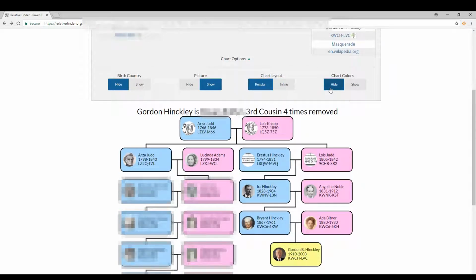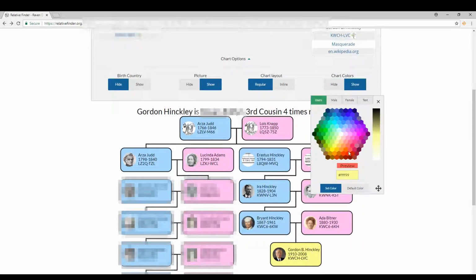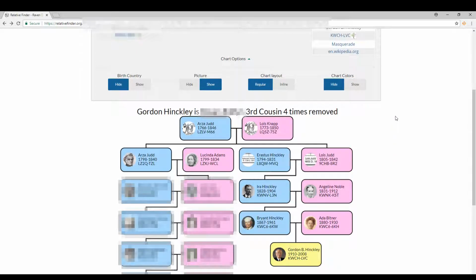So the next one is chart colors, which is hidden or you can show, which I actually think you can change the chart colors if I remember correctly. Yep. So if we want to make things purple, we go set color and now Gorby Hinckley's purple instead of yellow. Or green, as you know. We want to make a mini color. Then you can change the colors of the males and the females or the text. So if any of these colors do not work for you, you can always change them. So that's pretty much everything about showing how you're related to that one famous person.